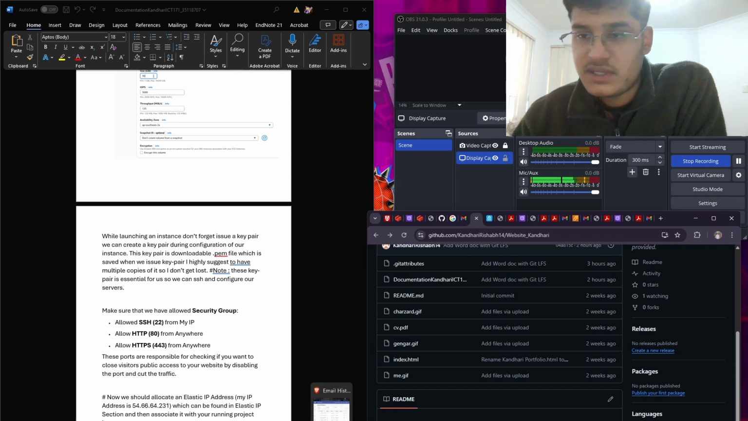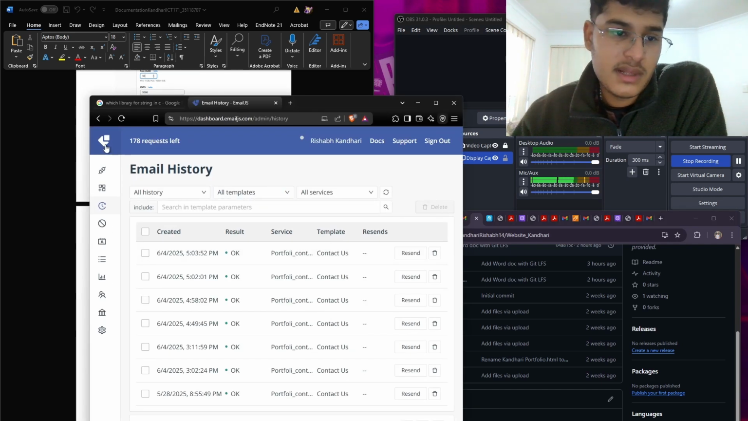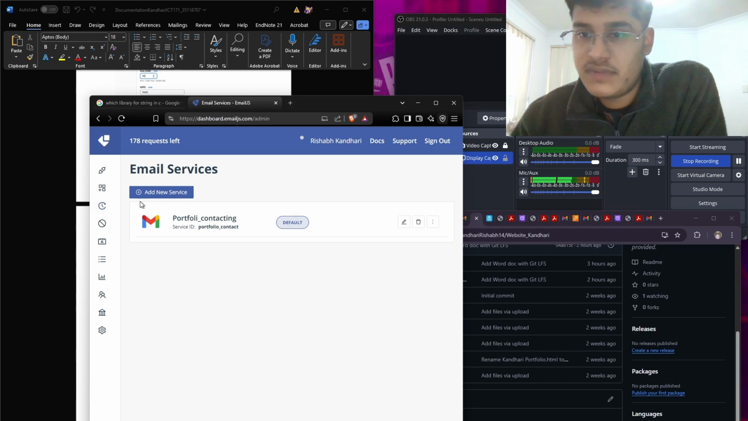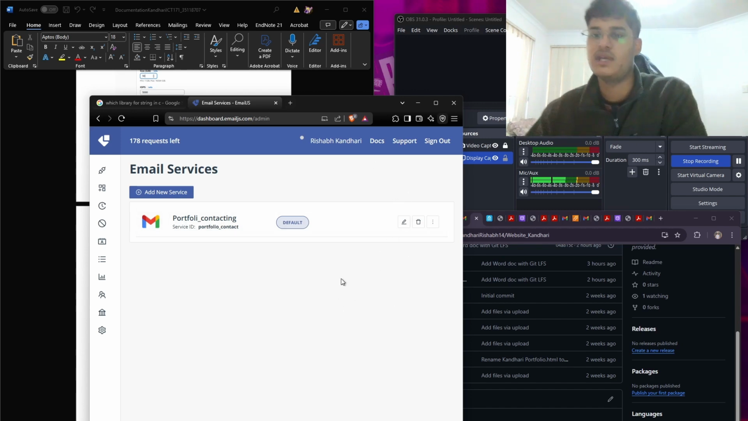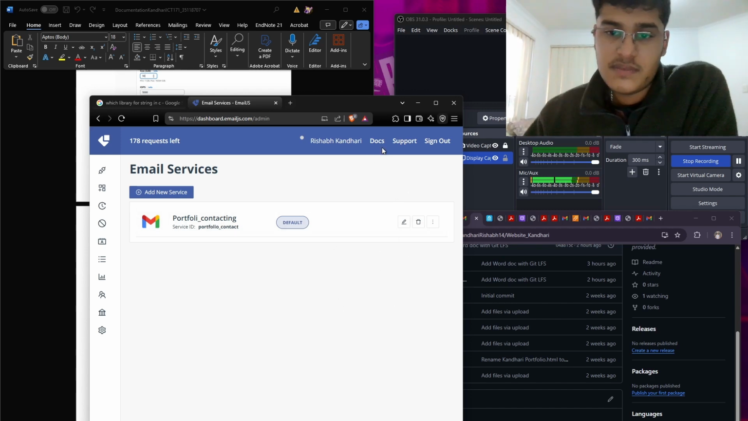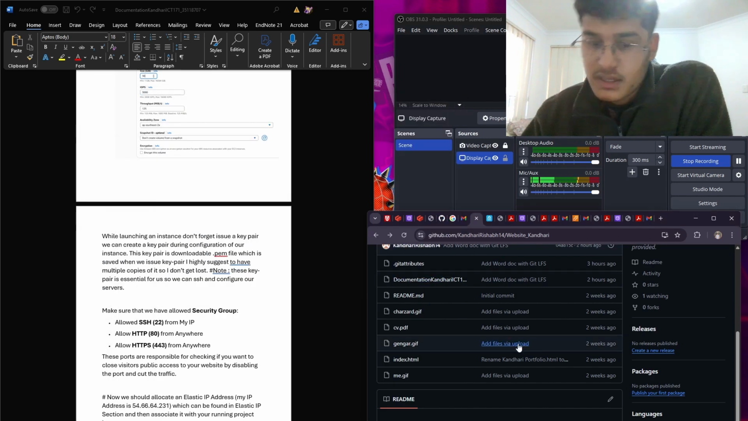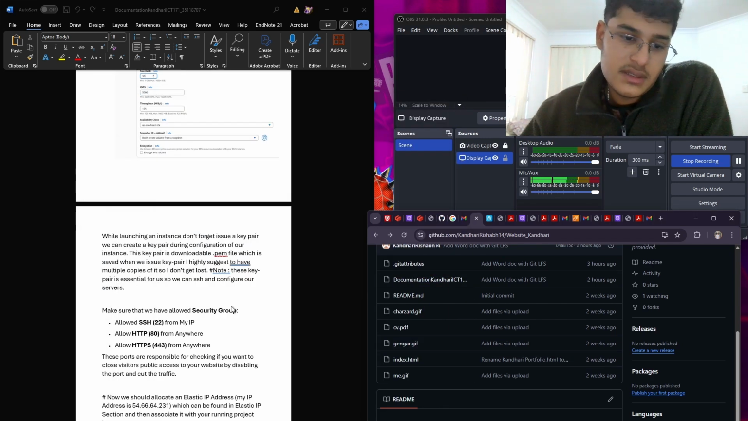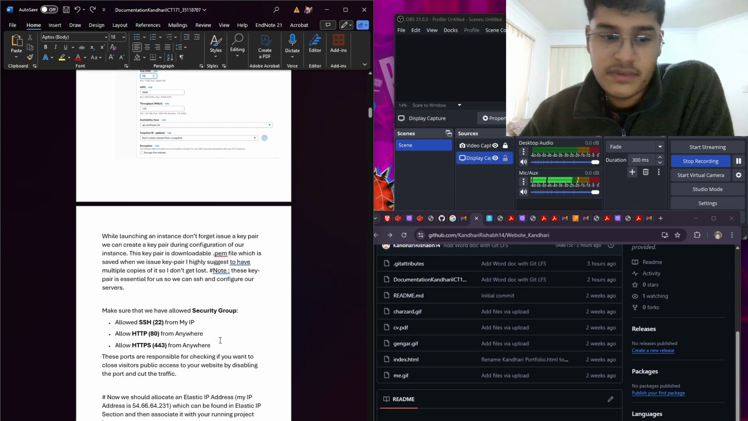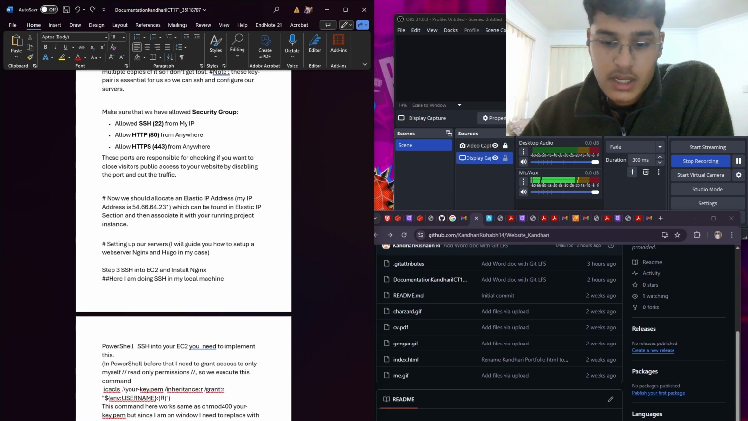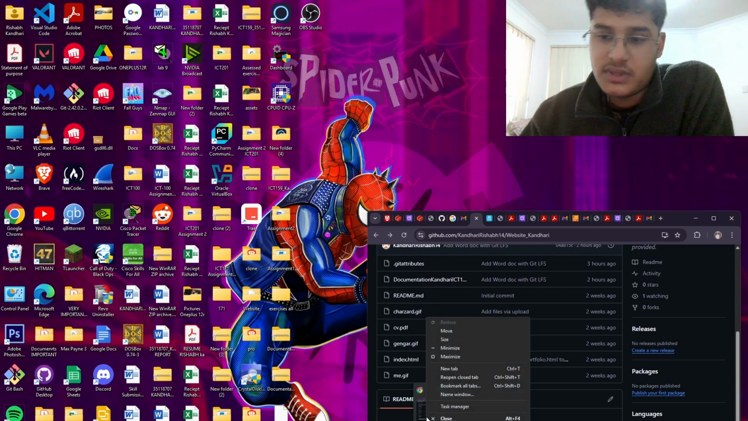For the email services, I simply use EmailJS. It's an email service. I've connected my email so I can receive emails from users trying to contact me. So that's it for this part. When you have created your GitHub, that's it. Now I'll give you a walkthrough of the instance.